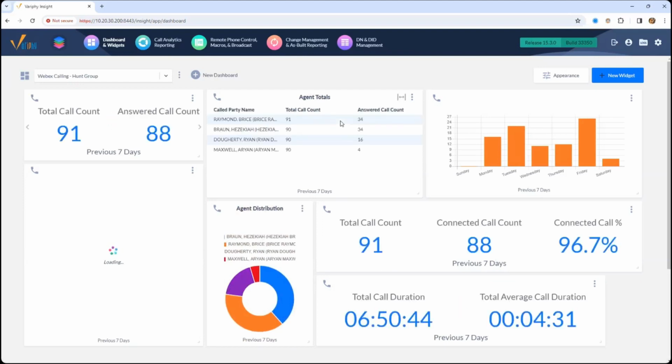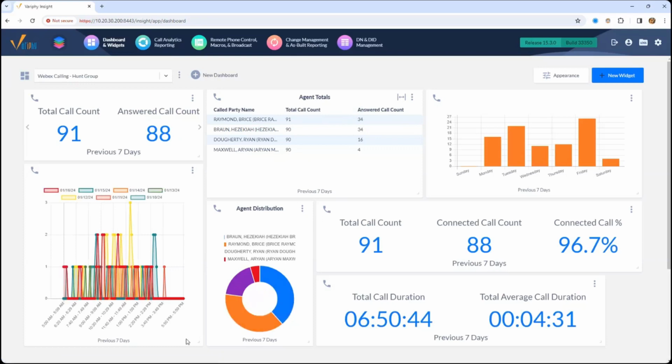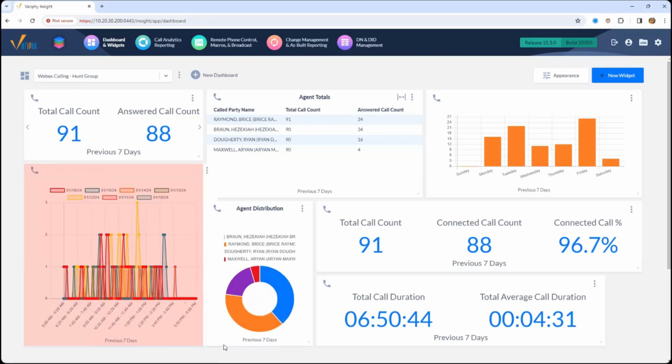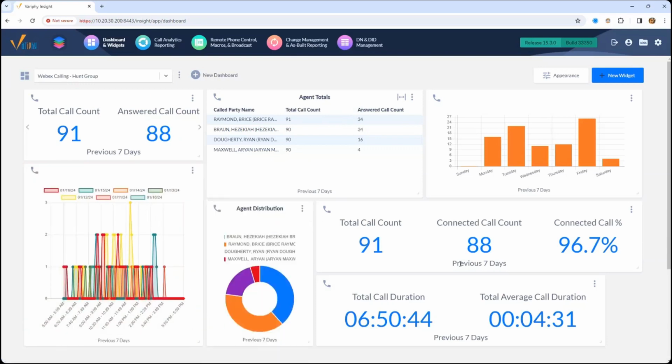Well, there we go. Total call count, answer call count. So we have a total call count: how many calls were presented. Answered call count: how many calls came in. And in this case, we have our different agents, the same 4 agents here. Here's presented, here's answered. Same thing down here, but this is showing distribution. And this one's a little skewed, but this one's looking at concurrency. And then total call counts connected for the previous 7 days, call durations, average duration.